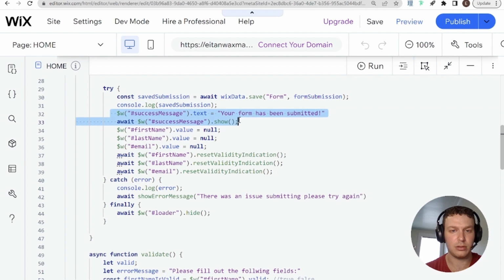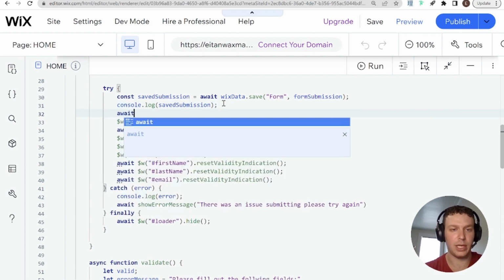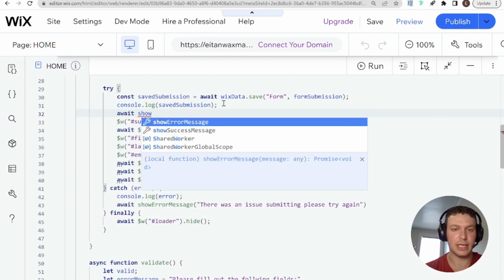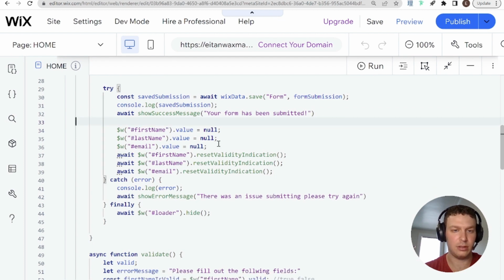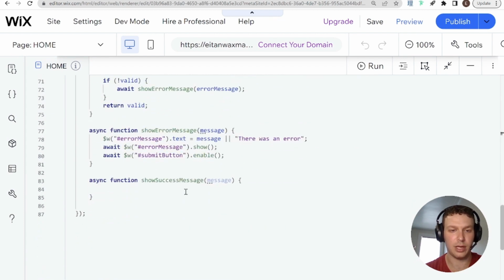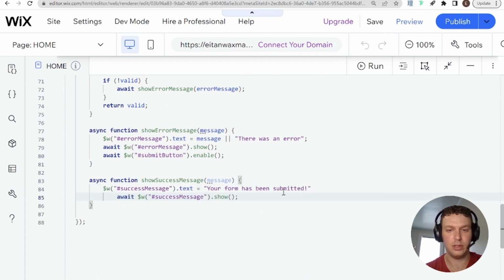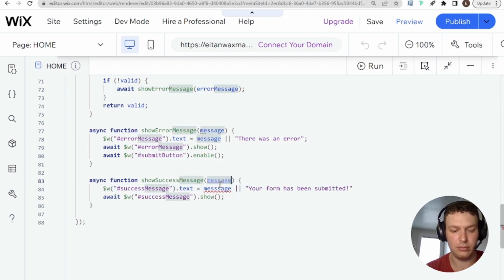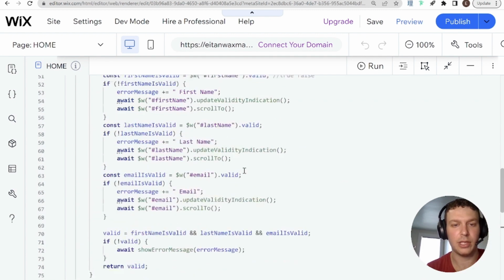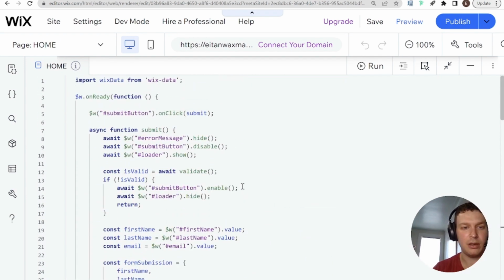So just have here await show success message. We'll pass in this, and then we'll just take this and move it out into another function. This will be message, and we'll have this as a default, let's say. Okay, so that's some good refactoring that we have there.